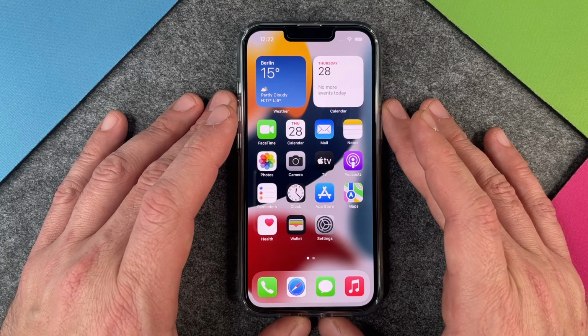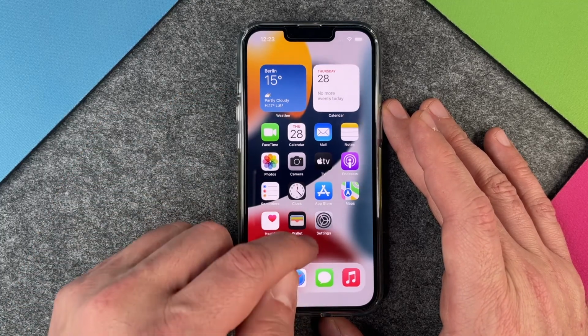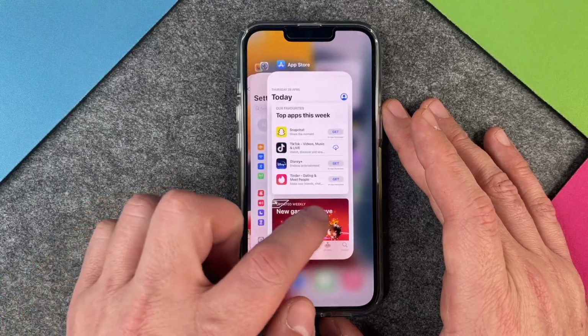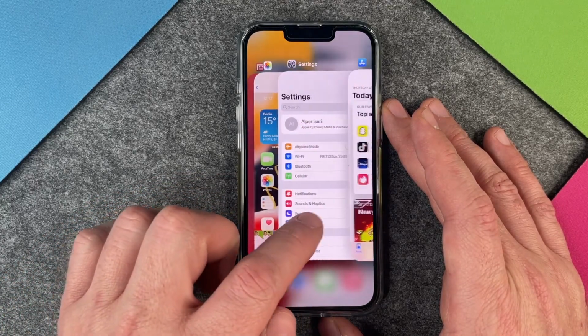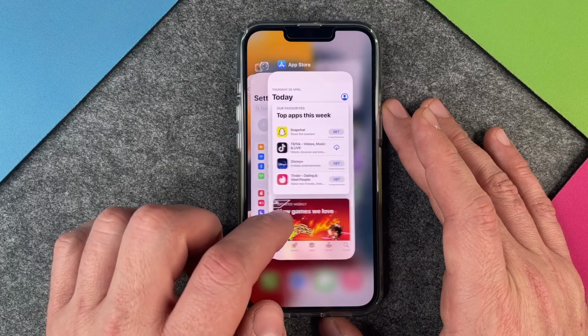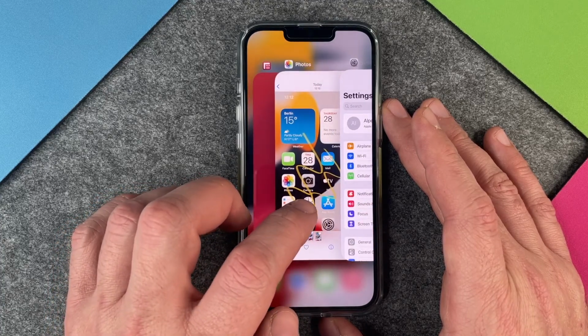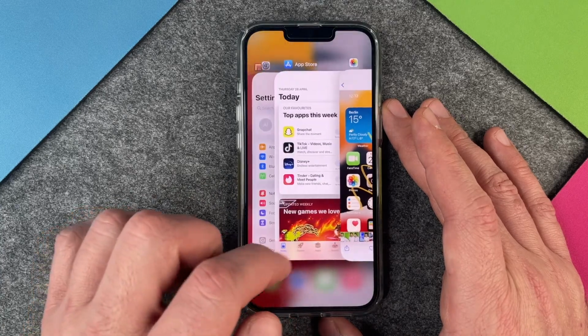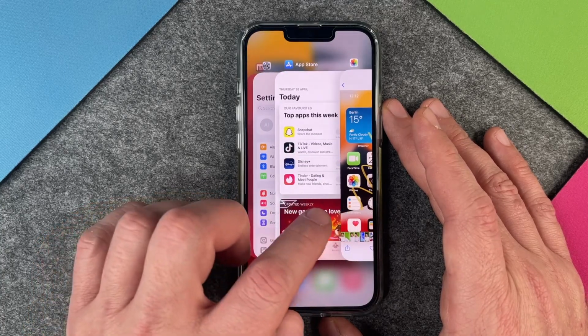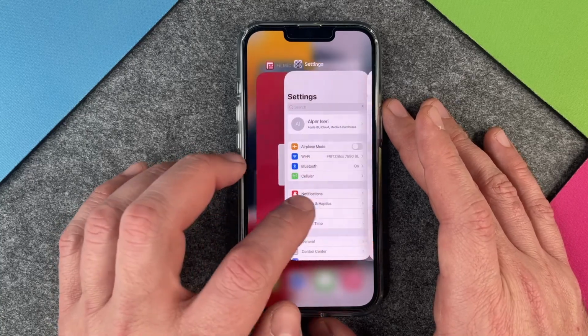And I can show you this while I am swiping up here at the middle, and then you can see all the apps that I have opened recently. So you can see I have here my App Store and I have my Settings, and I can just easily switch between those apps while doing this. But you can see those apps are still open and I can close these apps.